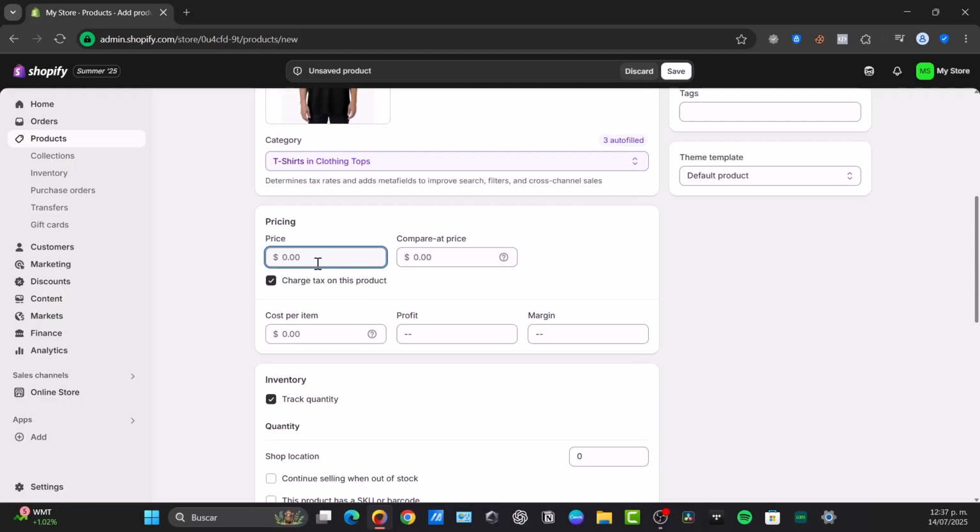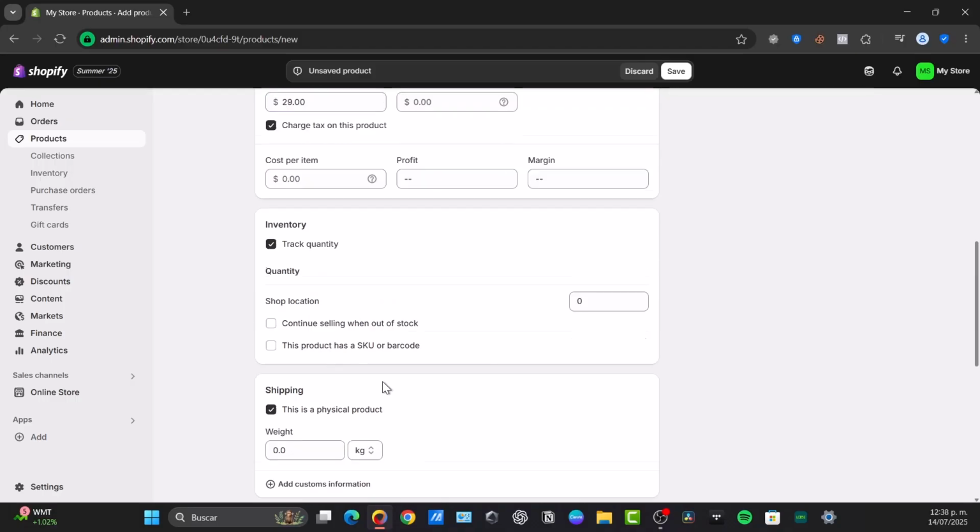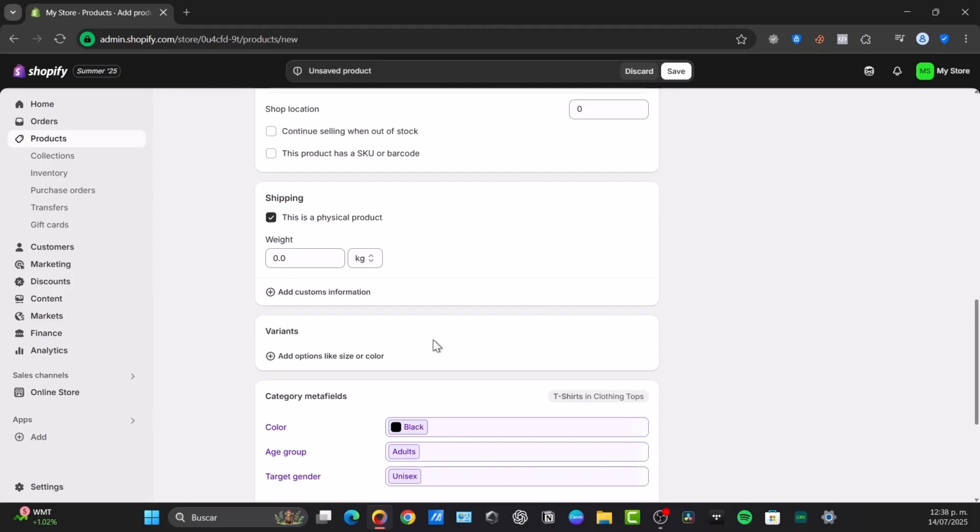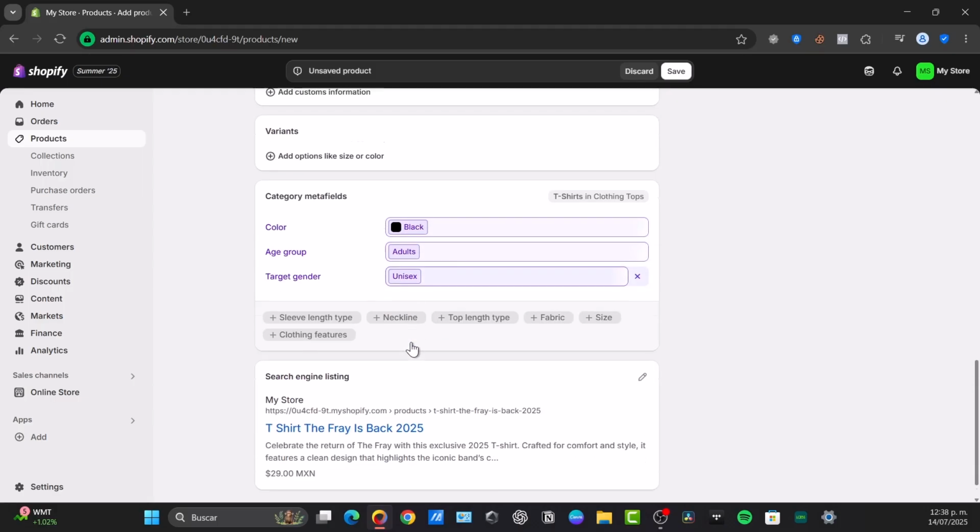Now here in my price, what I can do is add the current price of this product, let's say $29, and cost per item. I can track the quantity. Here's my shipping, here's my variants, here's the color, and here's the variance.